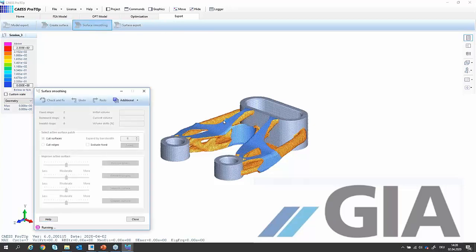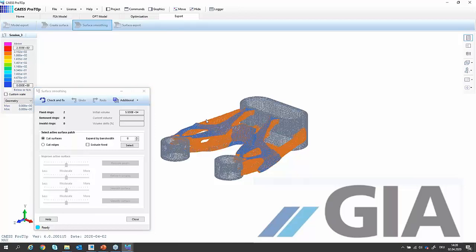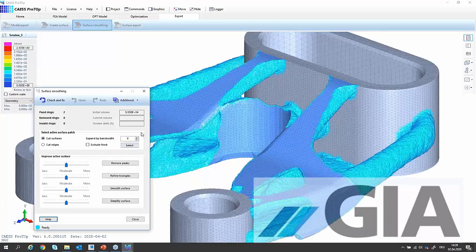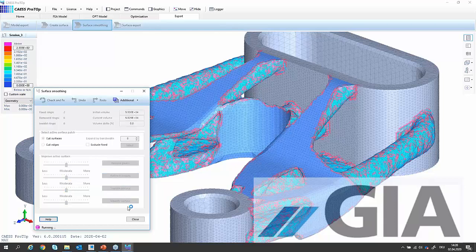Okay, checking those surfaces. Okay, I'm zooming in a little bit. I'm selecting the surfaces and I'm going to remove some peaks. Okay, refine some triangles. Okay, smoothing the surfaces a little bit. And simplifying the surfaces a little bit. So, okay, I'm satisfied with that one.